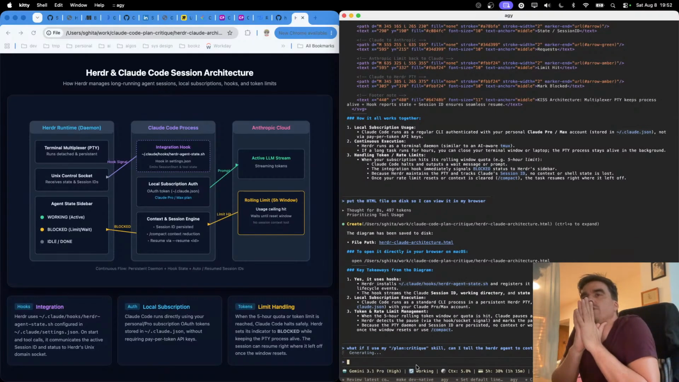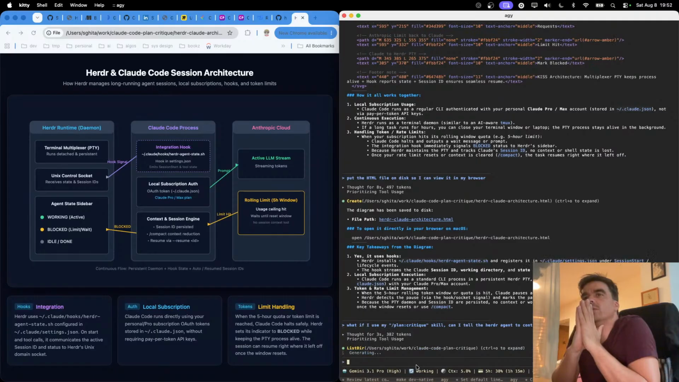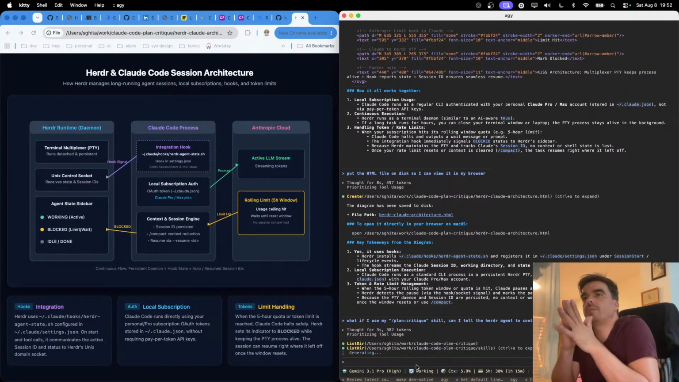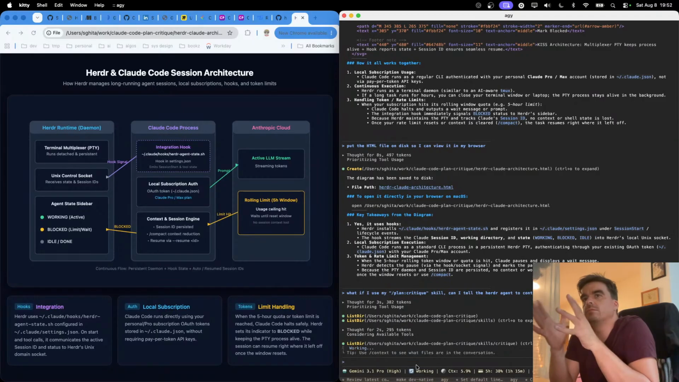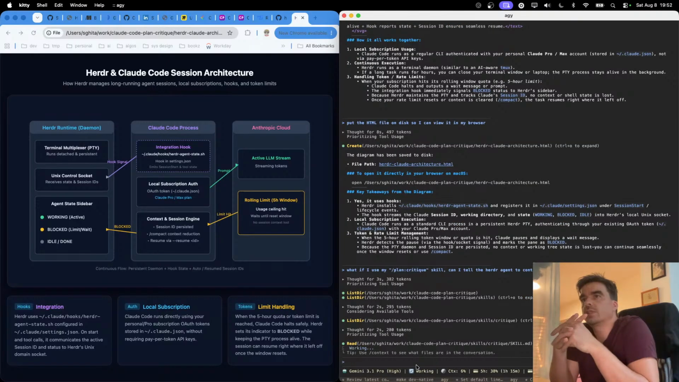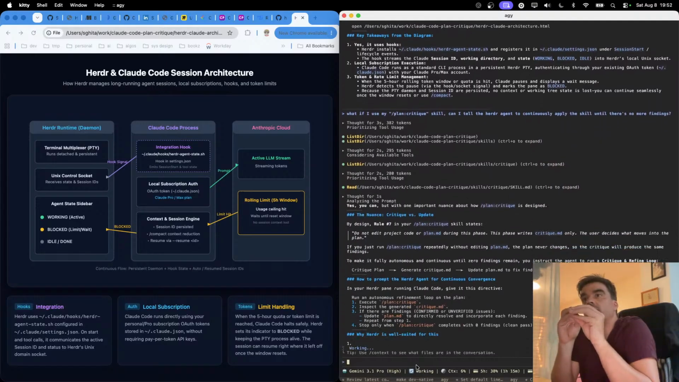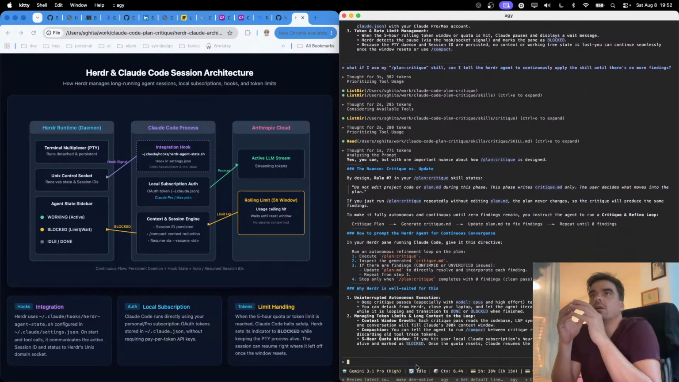Because if I can do that, I can create an agent that continuously reviews random pages or random files while I'm at work, and I can have one that reviews for security. By design, rule number 7 in your prompt: do not edit project code during this phase. This phase writes critical adjustment. Make it fully autonomous. Generate critical update plan with findings, repeat.